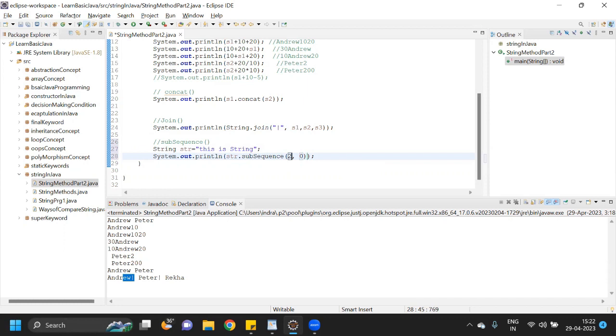So let's say I'm passing here 2 as the starting index, and for the ending one I will pass 8, right? So what will be the output? Since I have given index 2, it will start from I. Why I? Because the index starts from 0, right? So this is 0, 1, 2. I have given index 2 here, so it will start from this I, right? And the end index is 8.